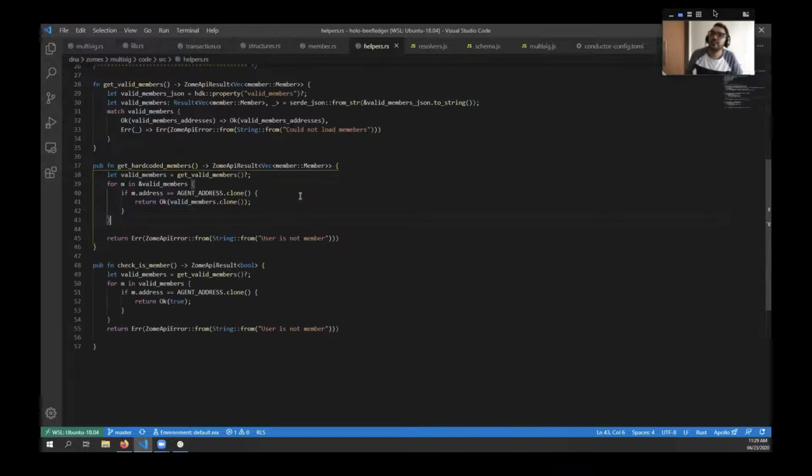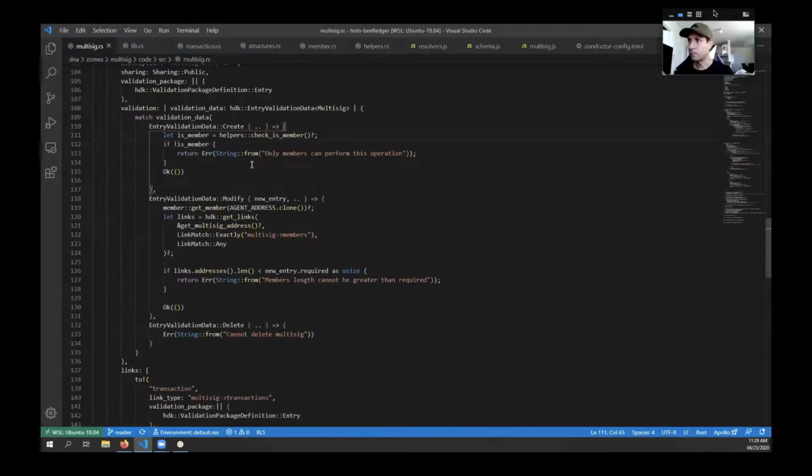Just checks. So can this instance of the app only create one multi-sig, or can it create multiple multi-sigs? Do you want to just show that? Just one. Okay, so that's what's different about this one. How come you made that change?